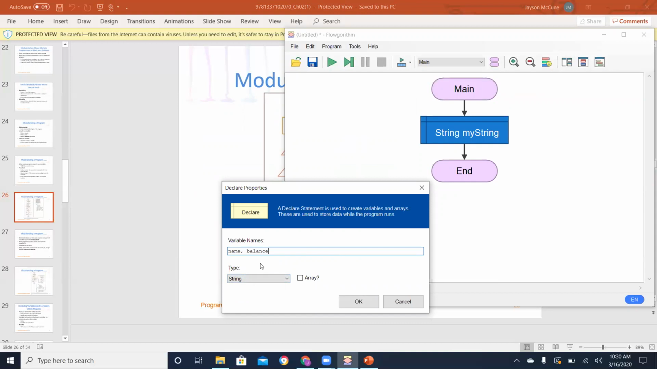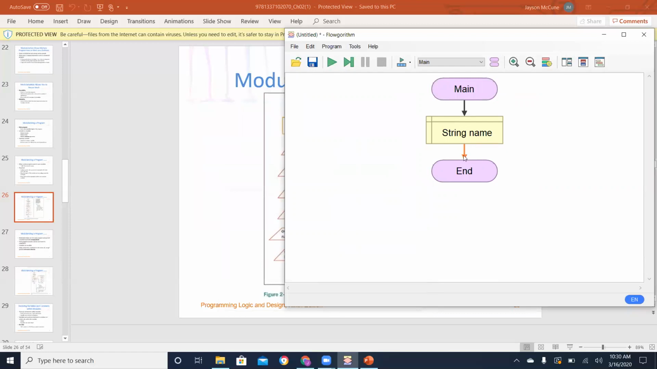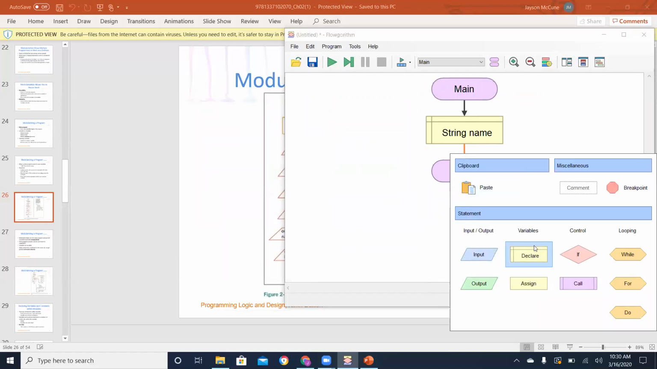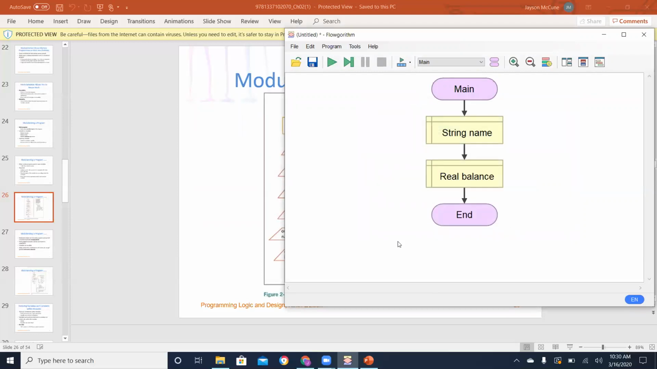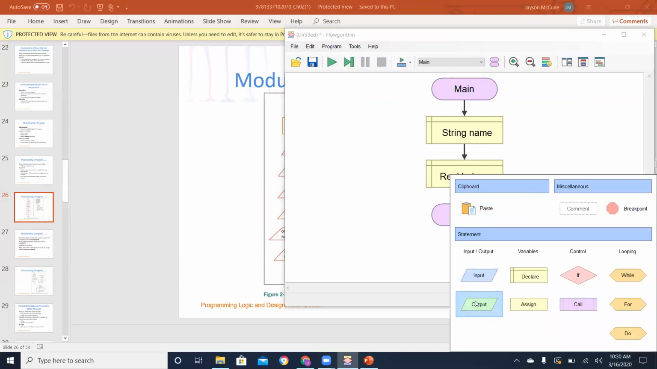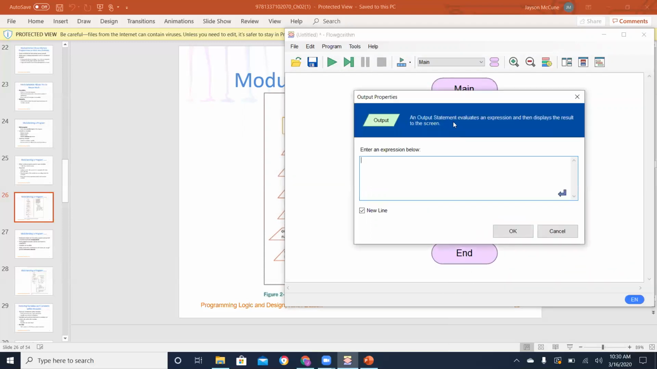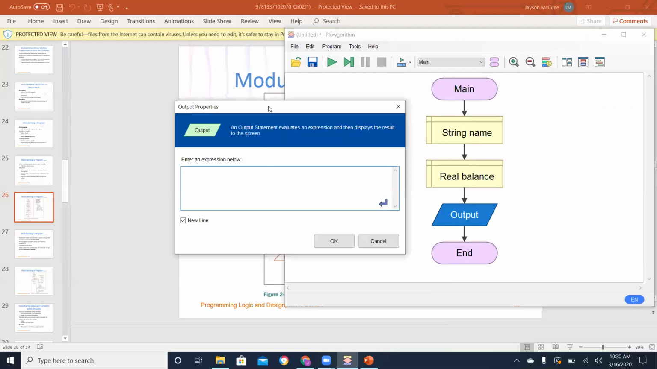Let's do these separate. Let's do the name as a string, and we'll do the balance as a real number. Okay, so we'll declare the string name, and we'll declare the balance here as a real number in case we want to do some decimal math to it. So in here, we're going to ask the user to input the name. So the first thing we'll do is we'll do our output here, and we'll put in the output a string literal, that means double quotes, asking the user to enter the name.